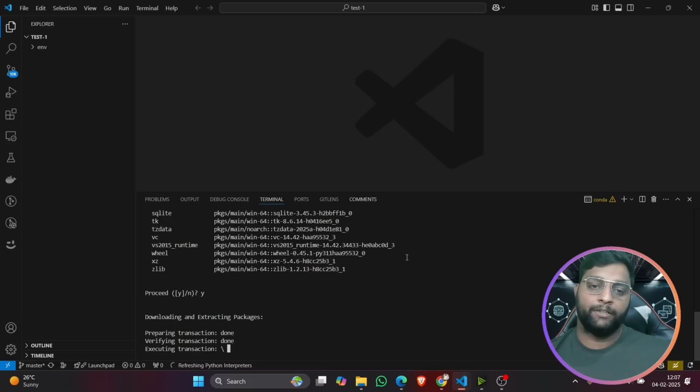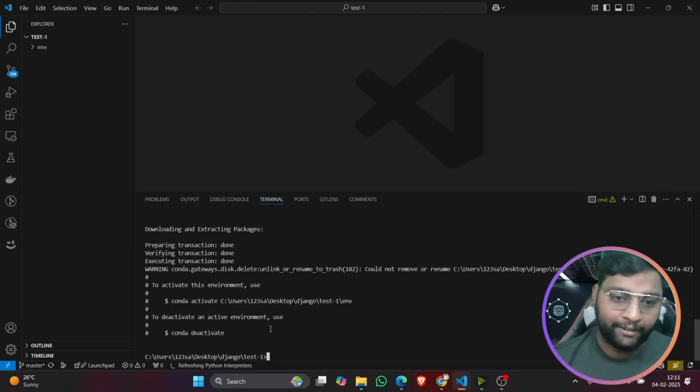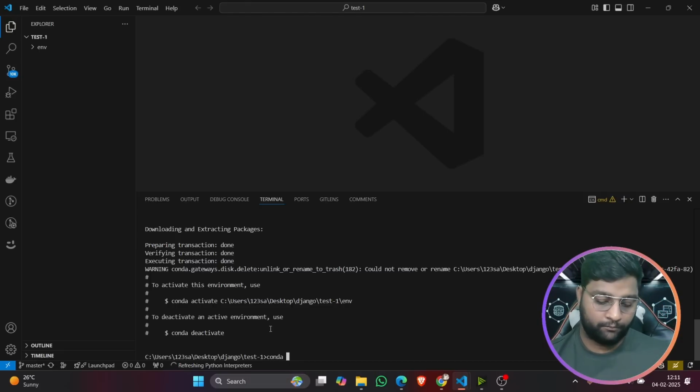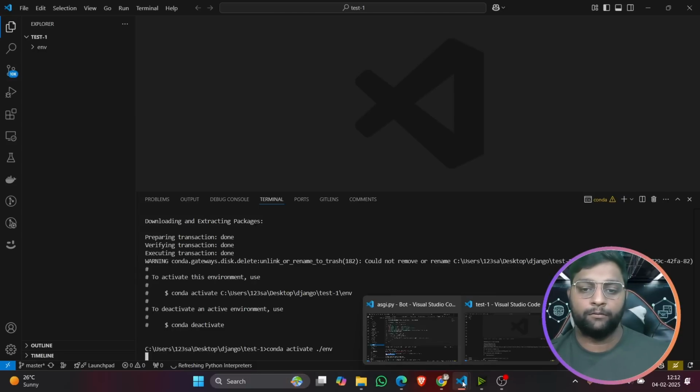It's actually executing. It's taking some time here. Okay, guys, you can see it's done now. Our next task is to activate this environment: conda activate ./env. You can see it was already created here also, you can see the folder. So it's been created already. Now our task is to work based on this.